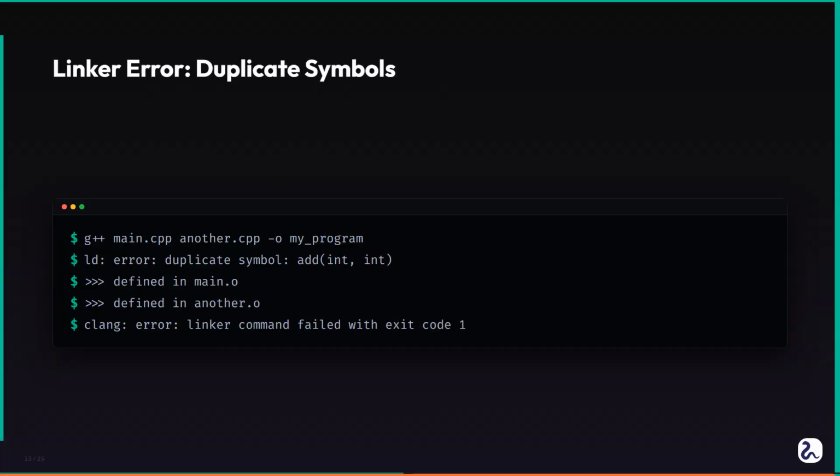When you try to compile and link this, you'll get an error message that looks something like this. ld: error: duplicate symbol: add, or multiple definition of add(int, int). This is the linker telling you, hey, I found two different places trying to define the same function, and I don't know which one to use.